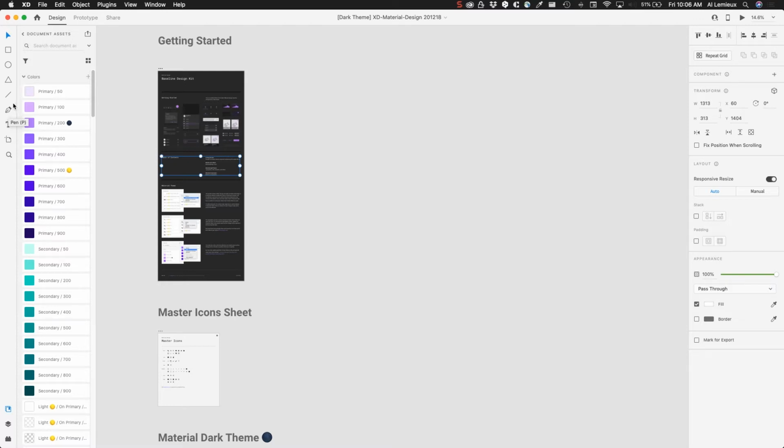And the reason why we have a pen tool here is because you can create your own custom icons inside of XD. And then we have a type tool, which is really handy. And then we have an artboard tool and then a zoom tool. Through keyboard shortcuts, you won't need this zoom tool too much.